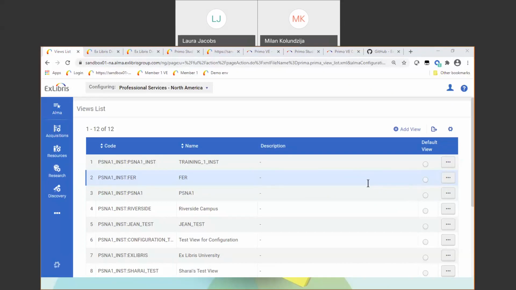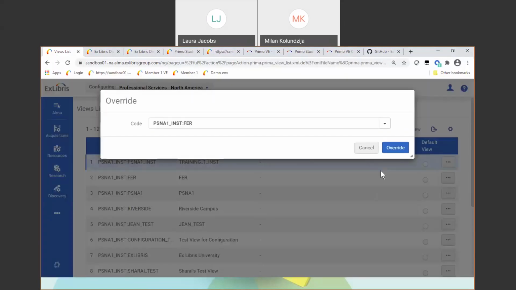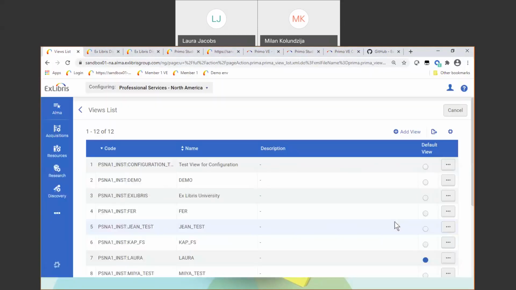A question: what does override do in the list of views? If you were creating a view and wanted to take everything from one view and paste it into another, overriding all the changes in the view that you're clicking override in with another, you could do that. Let me show what she's talking about. There's override. If I click on override here, I'm overriding all of the changes in this view that I'm working with another, and then you can choose the other one that you're overriding with. So if that's something you're working with when you're making changes, you can do that.